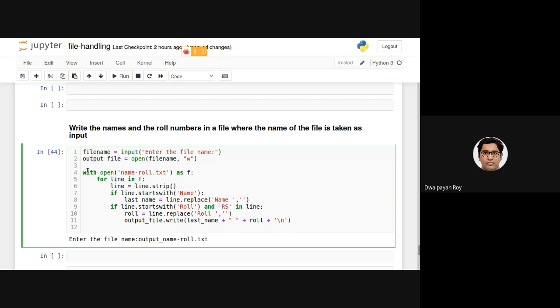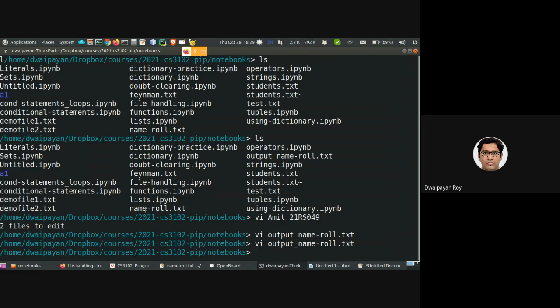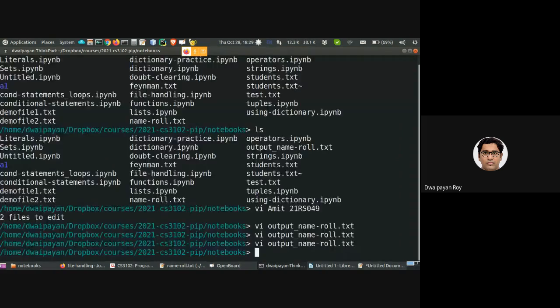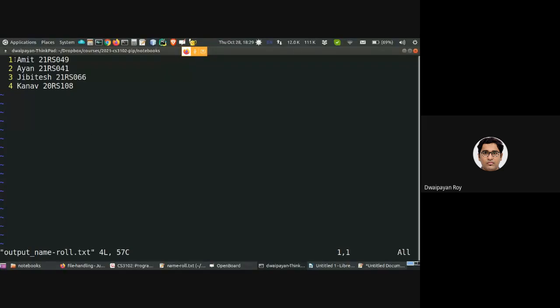Correct. Although we have opened the file that we have read using this with statement, this file that we are opening in the write mode has not been closed. So what we need to do is output file dot close. We haven't called this, and you can see it is empty. Now, if I call this, see, the research scholars' names and their respective roll numbers have been written here.